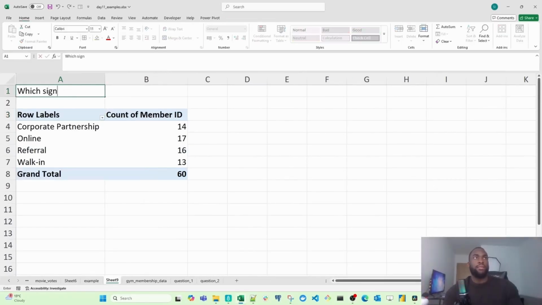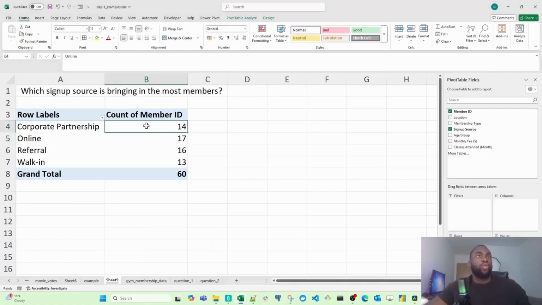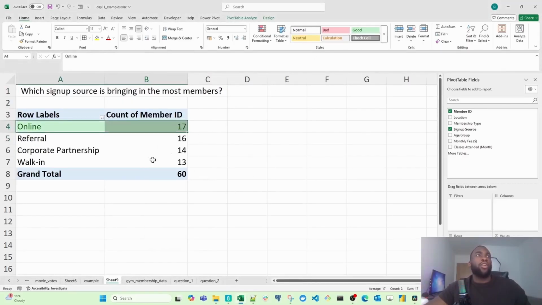Which sign-up source is bringing in the most members? And then I just merge and center. And then I'm just going to sort this so that it's obvious which is the largest. And our answer is online.